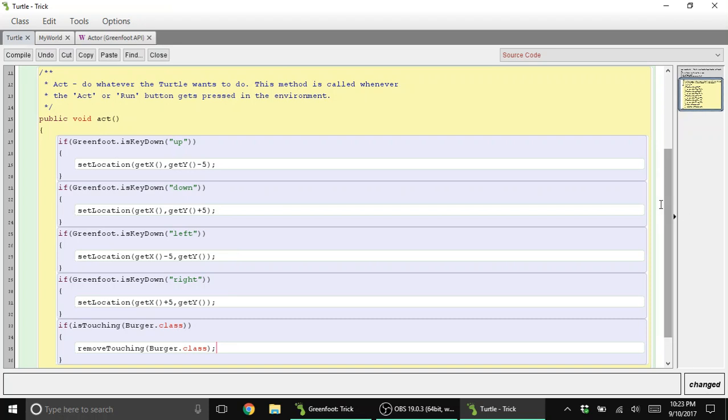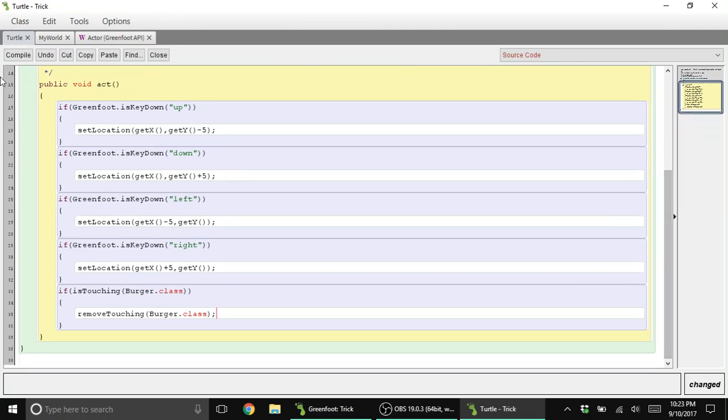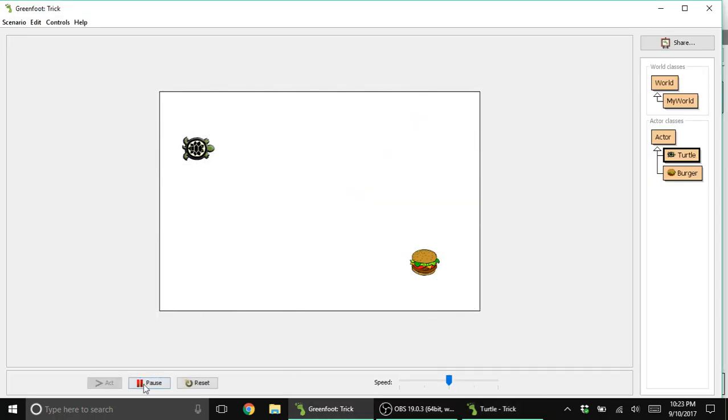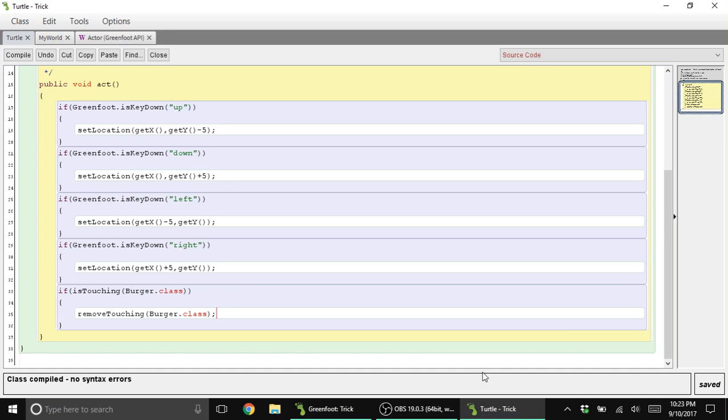So if we check, okay, it seems correct. So let's try to see if it's correct, or else the debugger will tell us if there is an error. But gladly, it mentions that there is no syntax error. Let's go back to the world main window to try our program, run it, and now it can eat the burger. So that is very simple, right? So we have used under our code two new methods, which is isTouching and RemoveTouching.